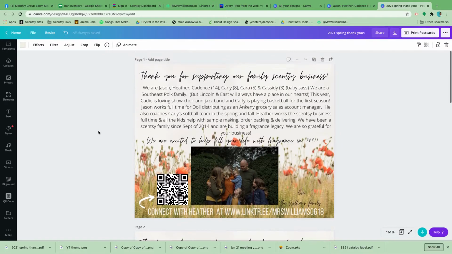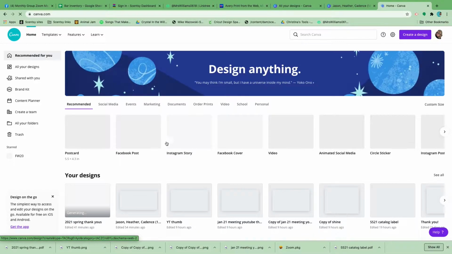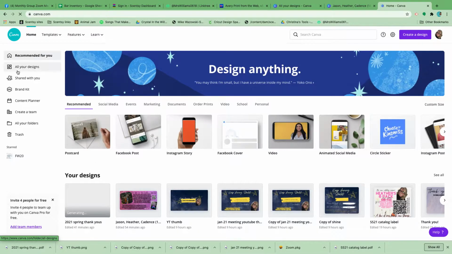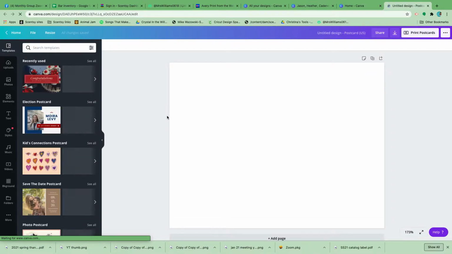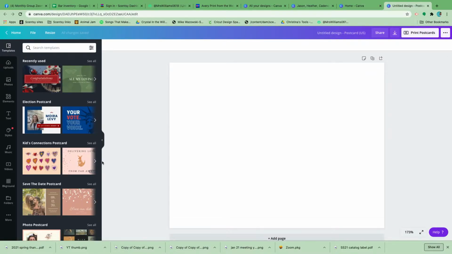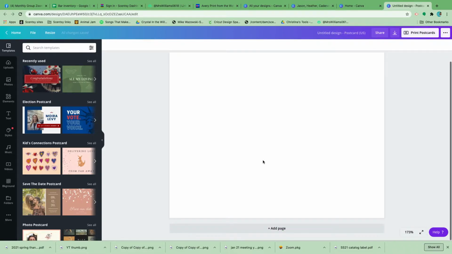I do use the Canva Pro, but I started out with the free version of Canva and I used that for a long time, and it has everything that you really need to start out. So you can really start with a blank slate, or you can grab a template that they have, but I really love this postcard size option. They have tons of templates, but I really just prefer to start from just a blank canvas.